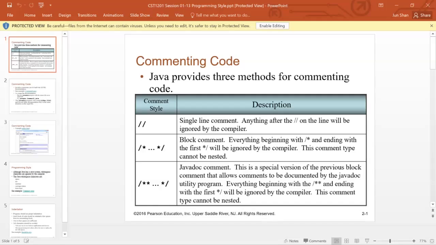There are three styles of comment. The first one that we have already seen is called single line comment. Anything after the double slash on the line will be ignored by the compiler. The second style is called block comment. Everything that begins with /* and ends with the first */ will be ignored by the compiler. This comment type cannot be nested though.